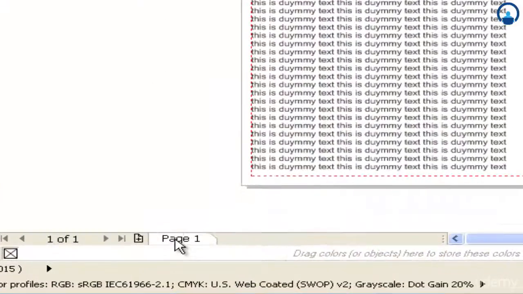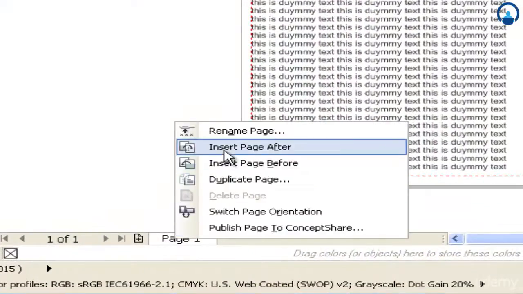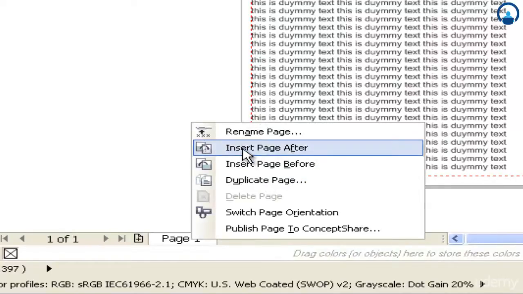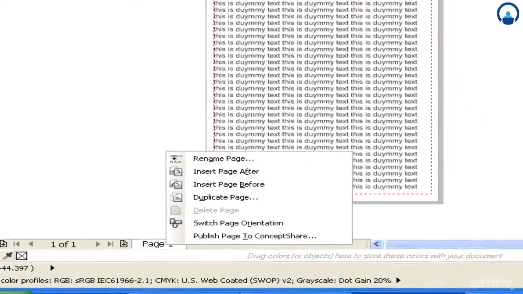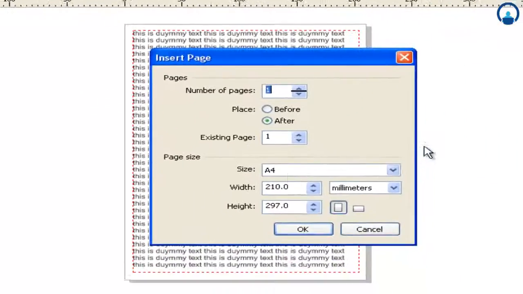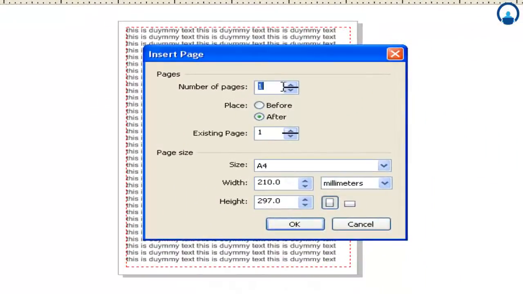The next step is I'll insert another page here. I'll go to this page 1 below here. This is page 1. Right click and insert page after. This is one way to insert a page. The other way is you can go to Layout in the top command bar and insert a page. That's the other option, and here you can insert the page.